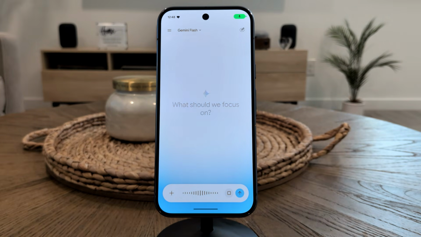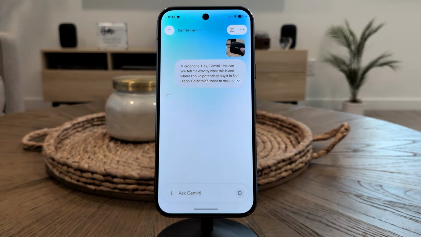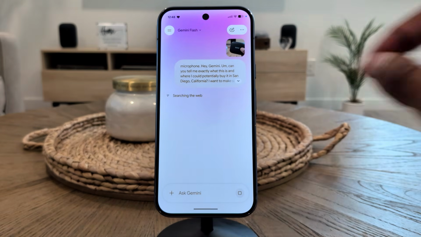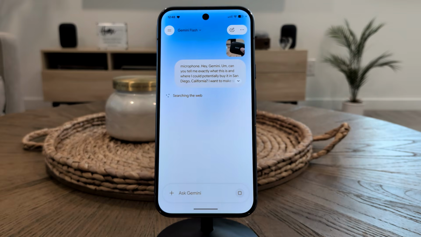Hey Gemini, can you tell me exactly what this is and where I could potentially buy it in San Diego, California? I want to make sure that I could buy it. And if you find one that's cheaper than $100, can you add it to a Keep note? So searching the web and saying exactly what I'm looking for and across the web.